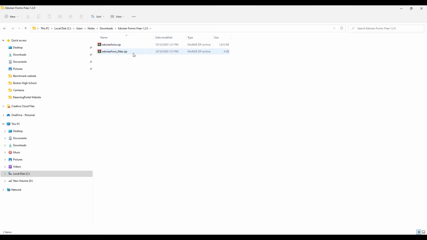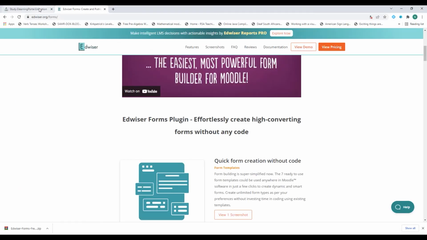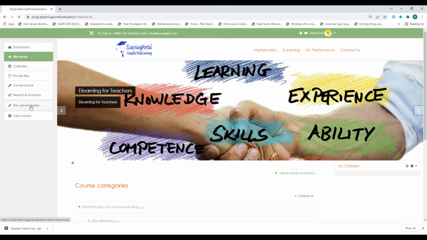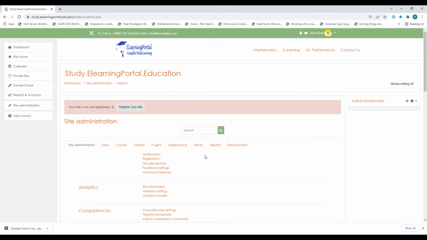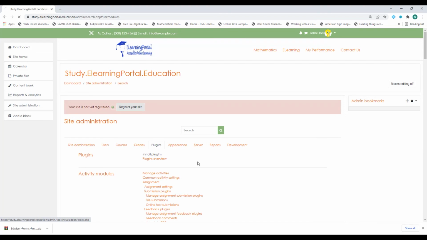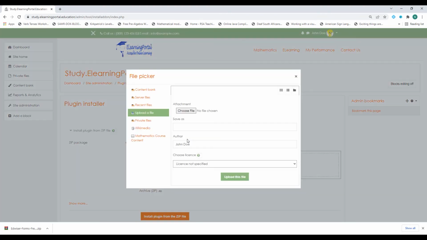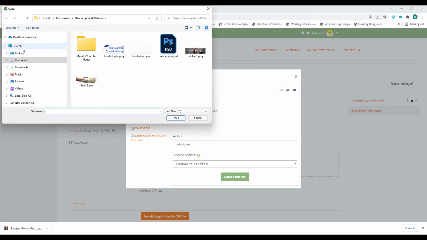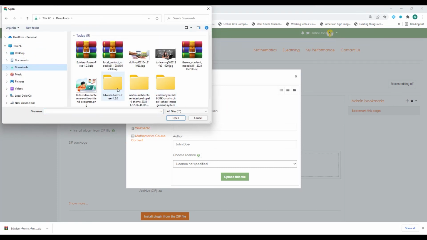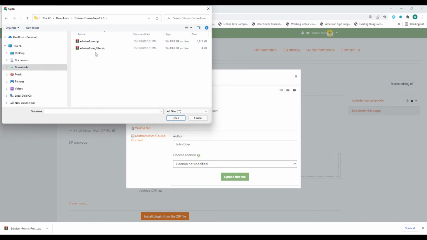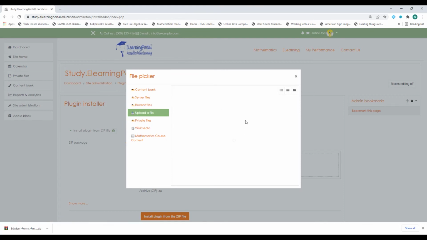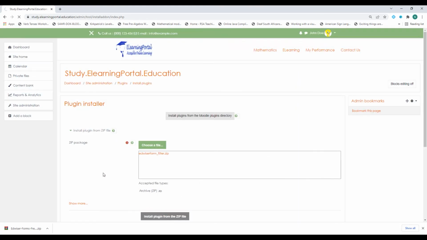Let's install the Edwiser form filter first, and then the Edwiser form. So let's go to our Moodle site. You can close this. Site administration, plugins, install plugins. Let's choose a file and go to our downloads folder. So here we have our Edwiser. Let's install the filter first. Open, upload, and install it.